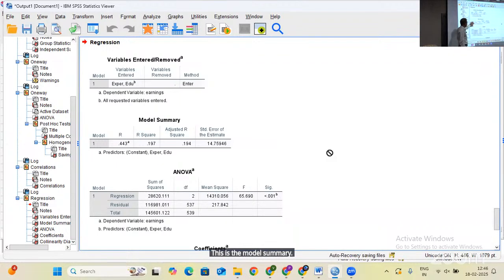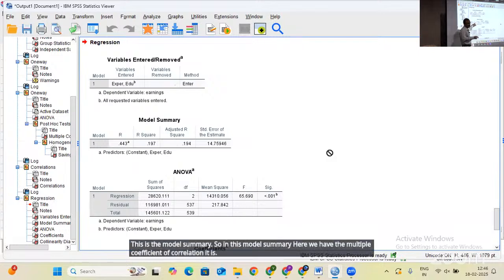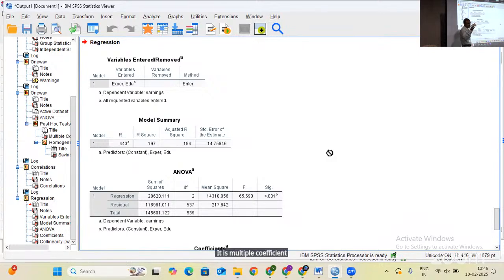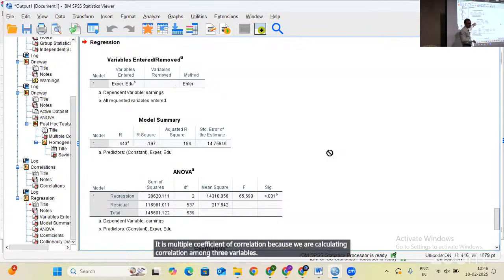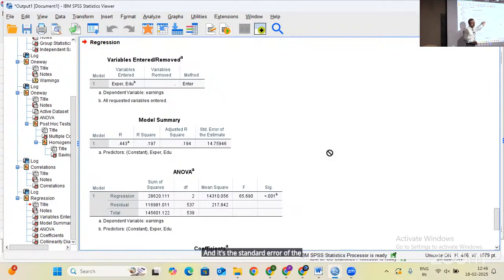In this model summary, we have the multiple coefficient of correlation. It is a multiple coefficient of correlation because we are calculating correlation among 3 variables, that's why we now call it the multiple correlation coefficient. This is R square, the goodness of fit of the model. This is adjusted R square, which takes into account the number of variables or degrees of freedom in calculating the goodness of fit, and this is the standard error of the estimate, one more model adequacy test or model fit.